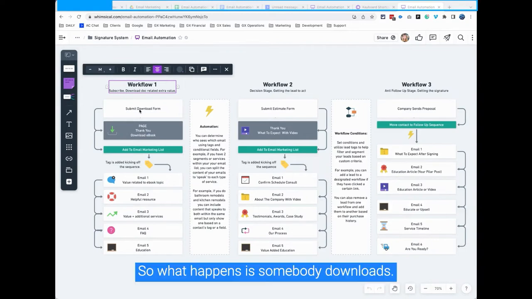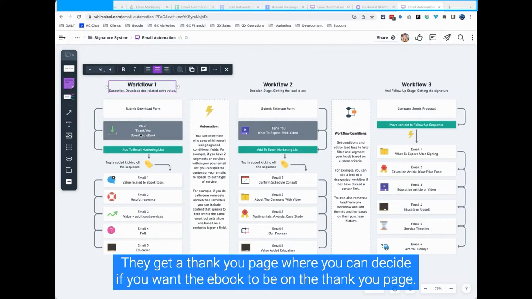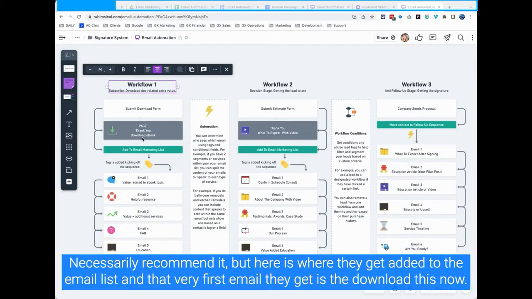So what happens is somebody downloads, they get a thank you page where you can decide if you want the ebook to be on the thank you page. I don't necessarily recommend it, but here's where they get added to the email list, and that very first email they get is the download this now.